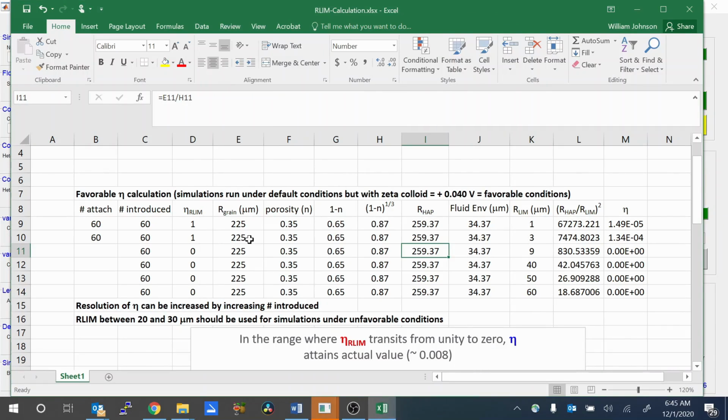So how the spreadsheet works is that we input the grain radius, which, if I remember correctly, is 225 microns. We get a porosity of 0.35, so the complement of the porosity is 0.65. That is the fraction of the volume taken up by the grain. And 1 minus that porosity to the 1/3 power gives you the ratio of the Happel radius to the grain radius. Okay? And so by dividing the grain radius by that value, we can get the Happel radius, the fluid envelope radius. So we get those simply from the grain radius and the porosity. Having those values then allows us to get the ratio of those areas. That allows us to correct the eta R-lim to an actual eta.